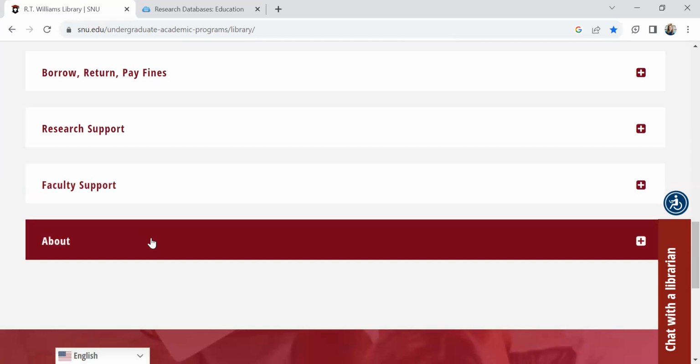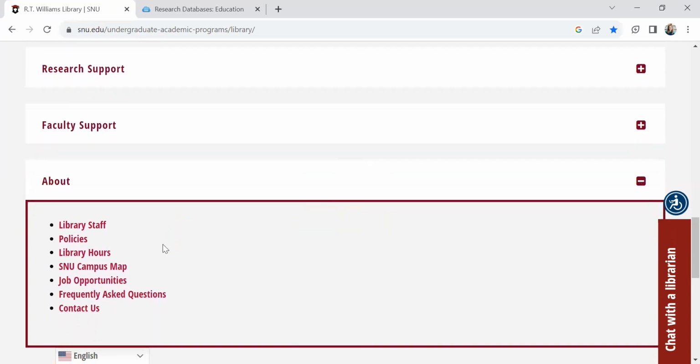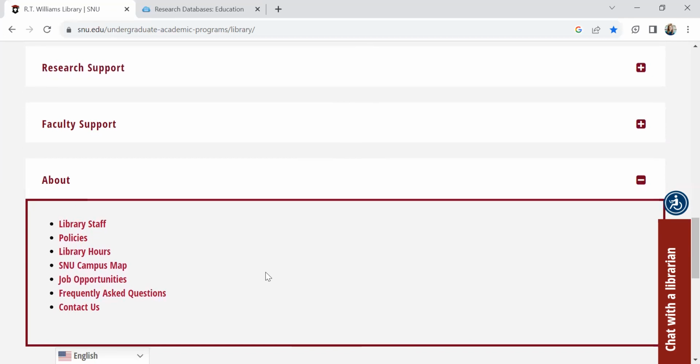Finally, the About menu gives you information on the library staff, our policies, and hours. We've also linked the SNU campus map, job opportunities within the library, frequently asked questions, and ways to contact us.